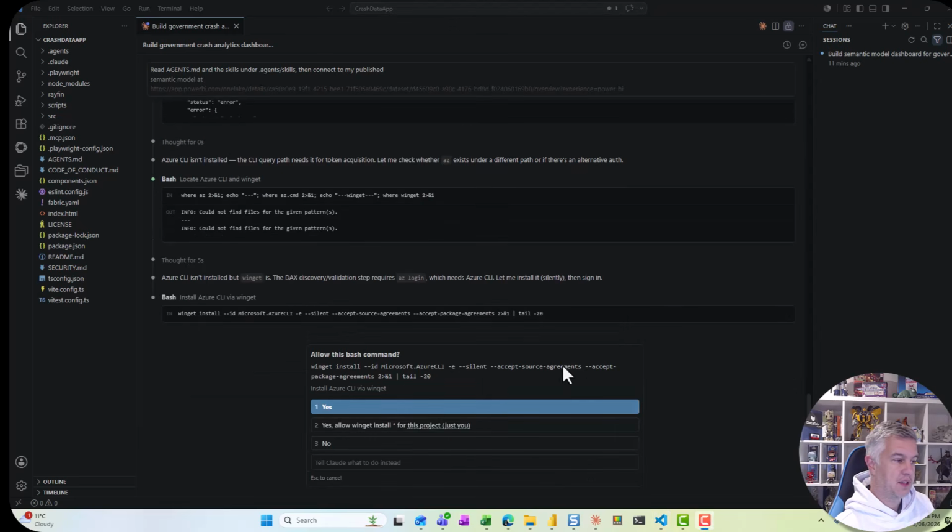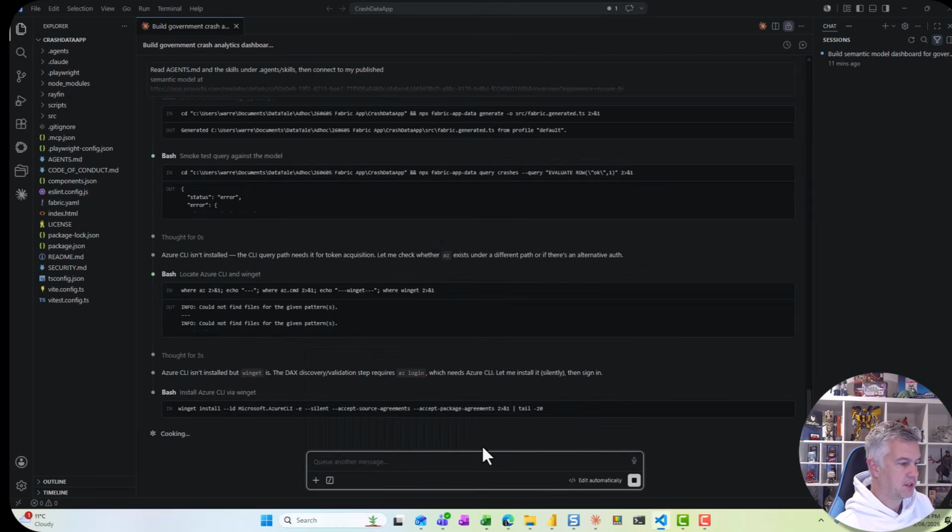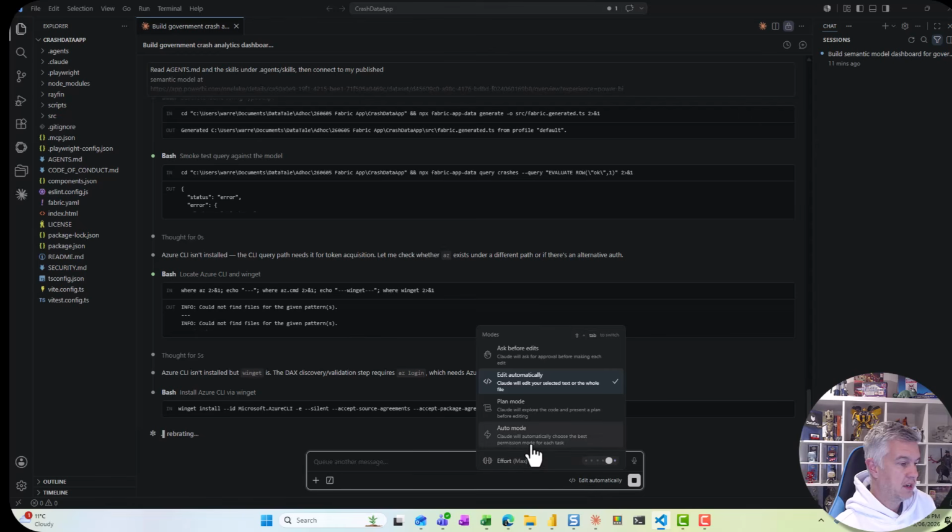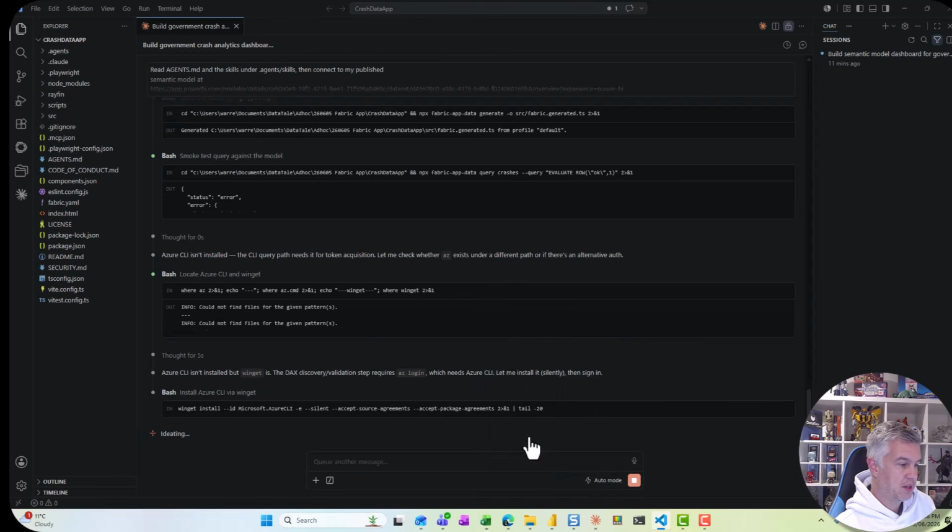Just another thing, it keeps prompting me to do things. Yes, do this, do this. If you want to see all the permissions, that's fine, but you can put it into auto mode. And when it's in auto mode, you can just go and leave, and then obviously come back and see what it's done when it's finished. So you're not going to get held up by a particular permission.